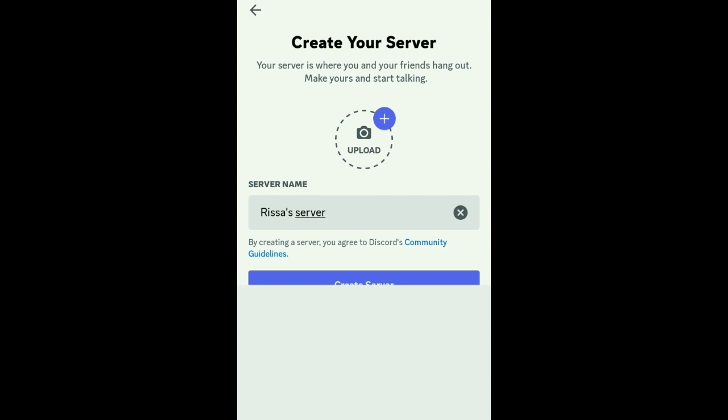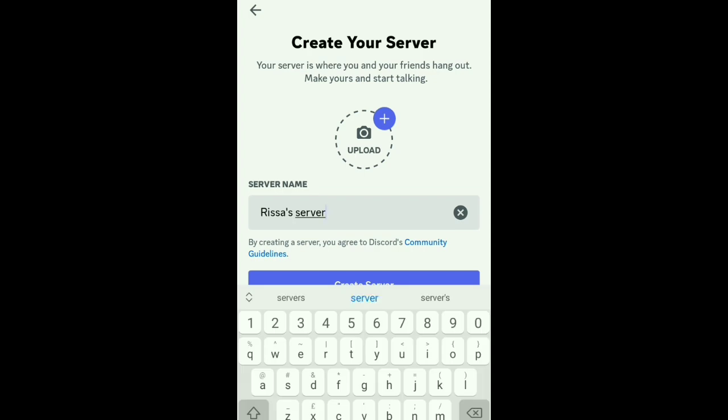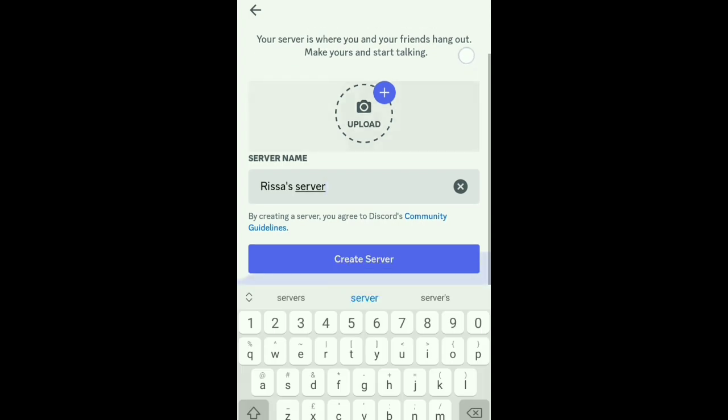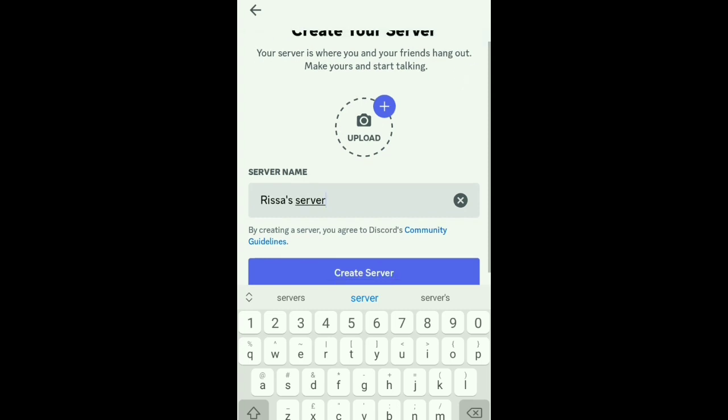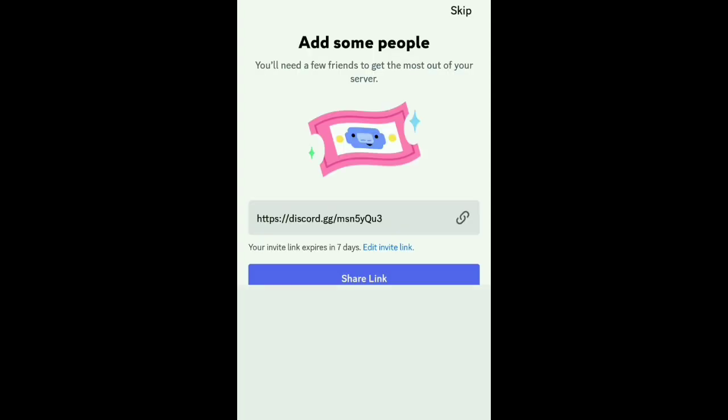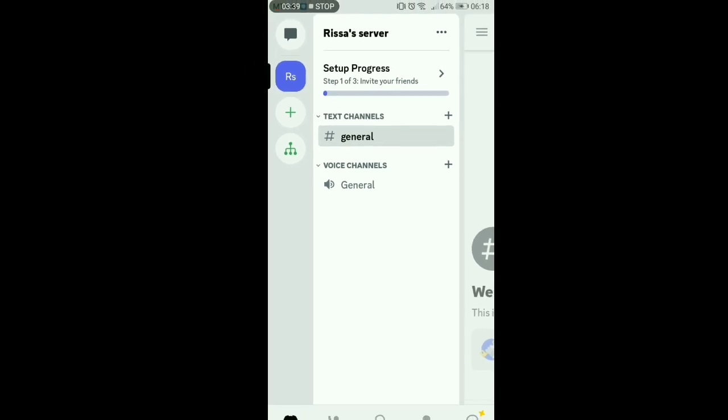So you can see your server name is there. You can choose to upload a picture, or just click on create server and you'll be able to create your server. You can also change the name of your server if you want from here, but I'm going to leave it like that and then click create server. Now we are done, so you can just skip this part by clicking on skip at the top. Okay, so this is my server. My server has been created.